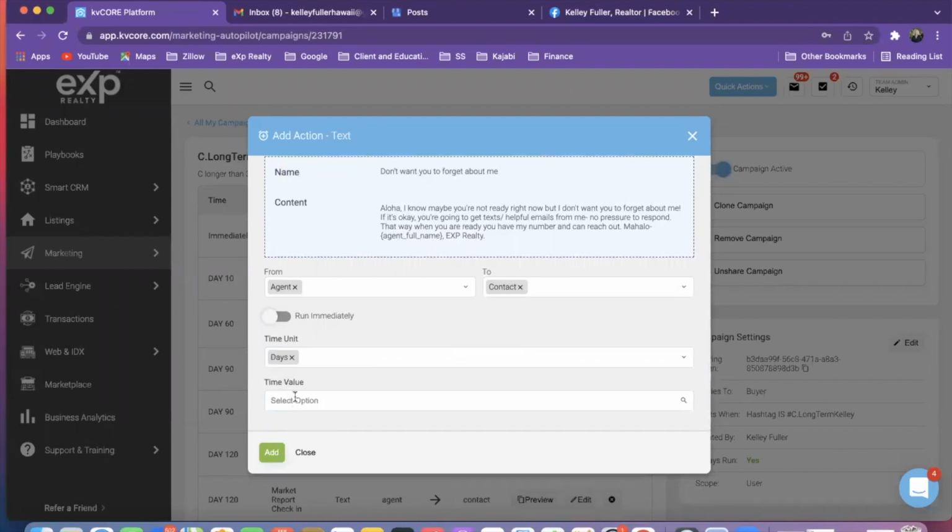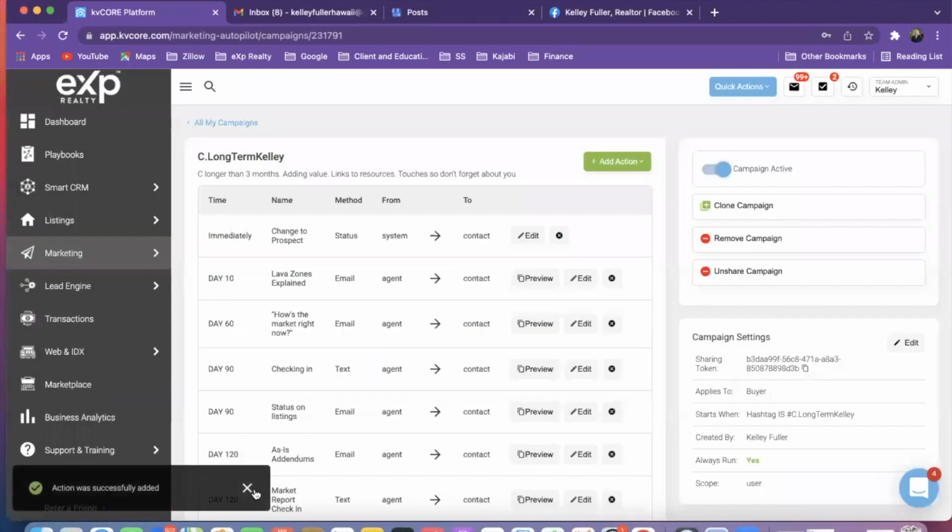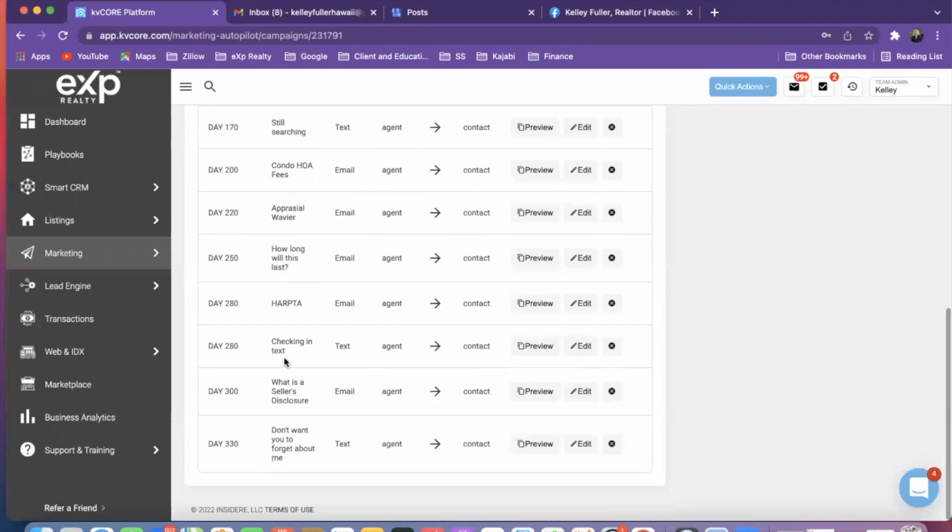And then days, 330. Put the days here. It's going to go from the agent to the contact. If I wanted it to run immediately, you would do run immediately, but no need. And then we can add. So now this one goes to 330 days with another don't forget about me.